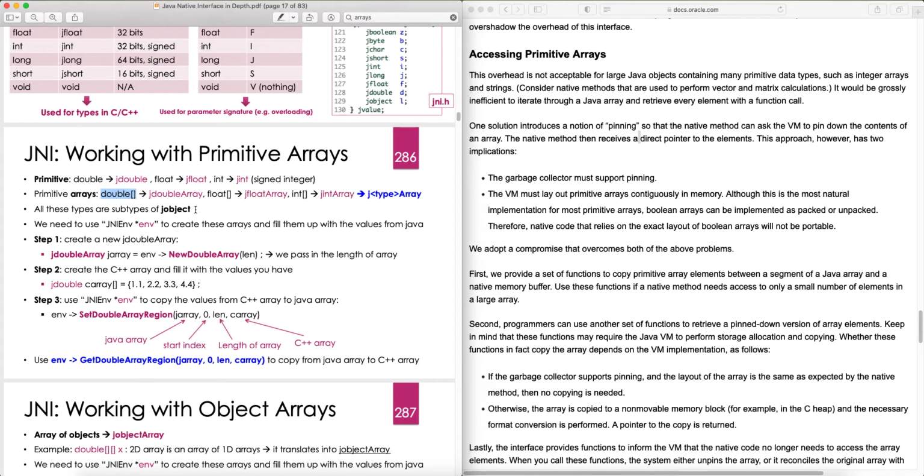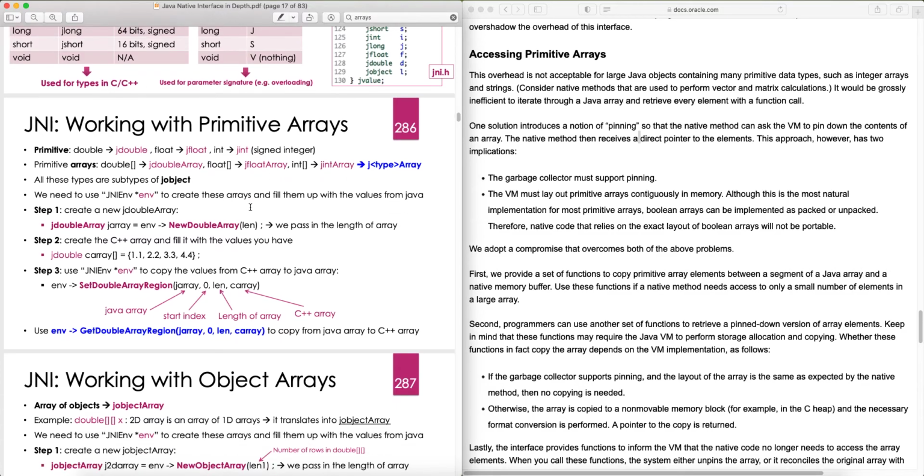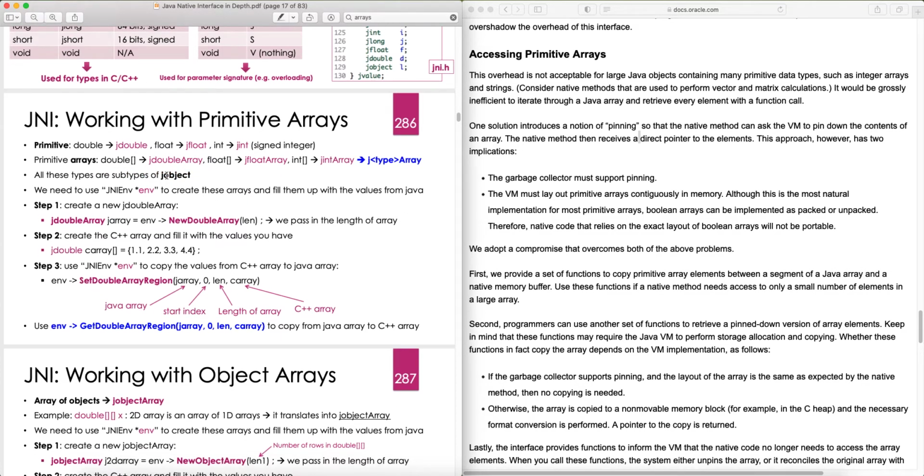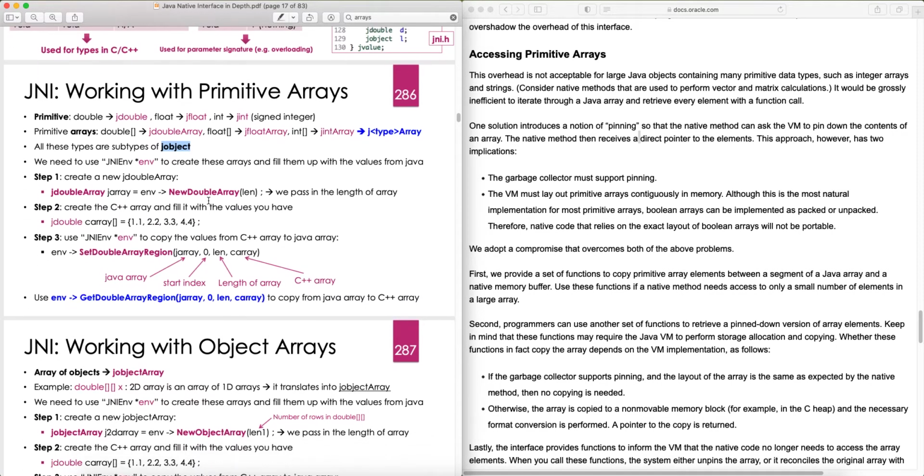All right. So double becomes jdouble, float jfloat, int jint, signed integer. Now primitive arrays: a double array in Java is an object, so it maps to a jdoubleArray handle or reference. A float array in Java maps to jfloatArray, jintArray, and so on for each primitive type. That's the mapping from Java primitive arrays to C++. All these types are subtypes of jobject, and again, jobject is a generic handle in JNI.